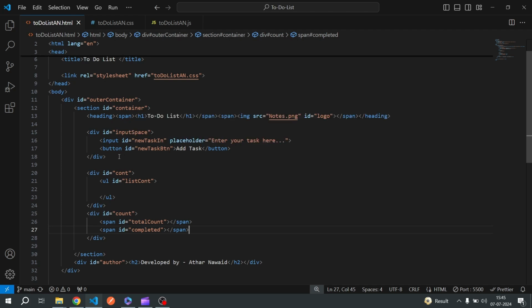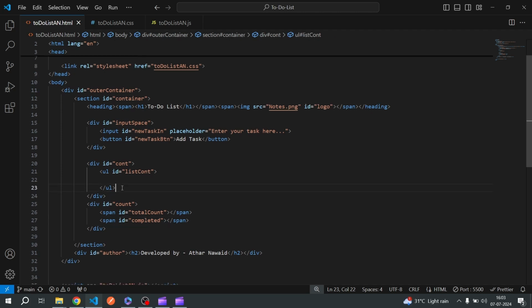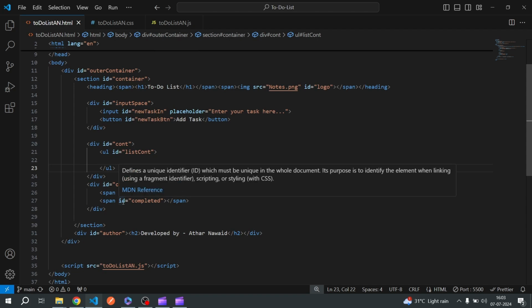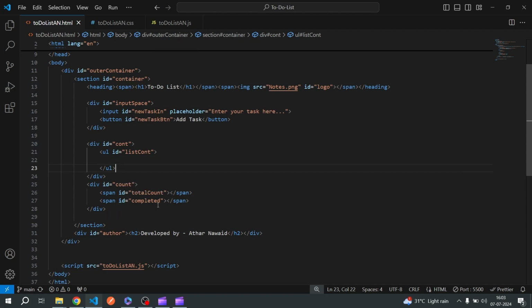This div mostly contains the input space area and the button to add the task. The second con div will be storing the list of tasks that we will be adding later on at runtime dynamically through JavaScript using DOM manipulation. And this third div is the count div. This will be basically storing the total number of tasks that we'll be adding into our list and the total number of completed tasks out of the total tasks.